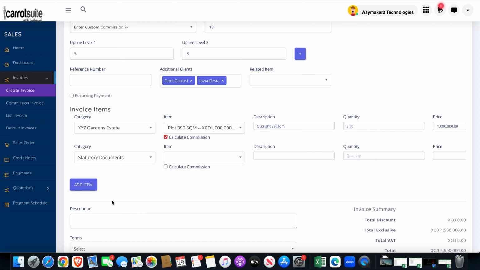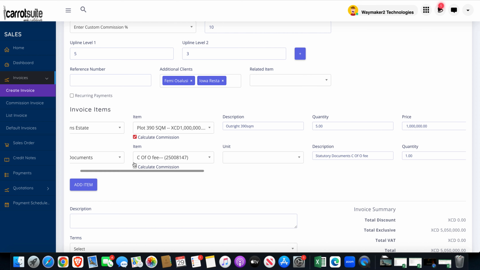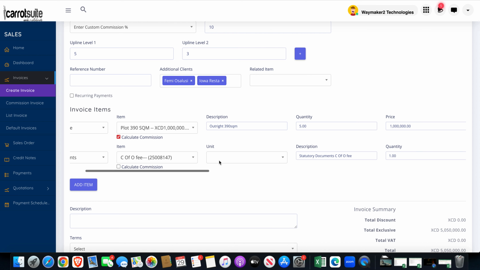Let's say we're adding a statutory document, and then we're not paying commission on that item. So in this case, we're not paying commission on this, so we leave this as it is. If you don't see this calculate commission, you can reach out to us, or you can go to settings, go to marketer settings, then the commissions tab, then choose calculate commission based on individual items on the invoice. Or you can reach out to us to enable it for you.